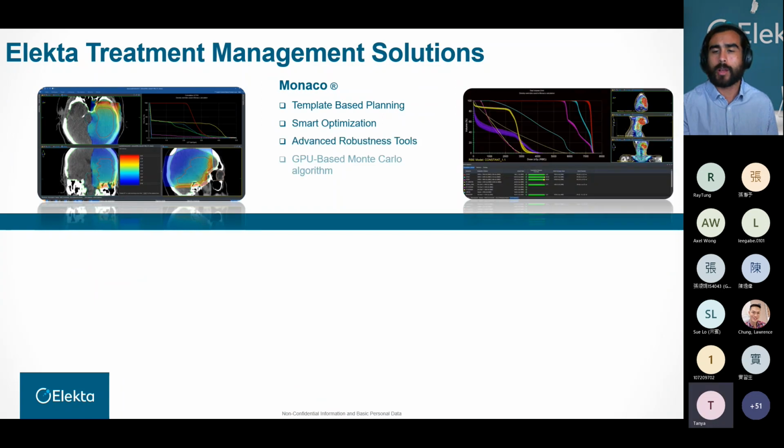Okay, so the two products within our solution portfolio I'm going to talk about today are, of course, Monaco, which is our template-based planning system. We've got smart optimization, so some of the optimization features which you know and love through conventional Linac applications, but also some proton-specific smart optimization functionality. We've got advanced robustness tools, and I'll touch upon those a bit later. We've taken our GPU-based Monte Carlo algorithm and applied it to protons. So now not only will you have the most accurate plans, but these plans will be created very quickly.